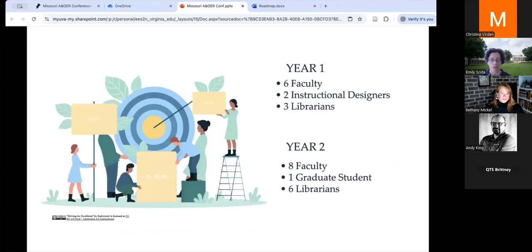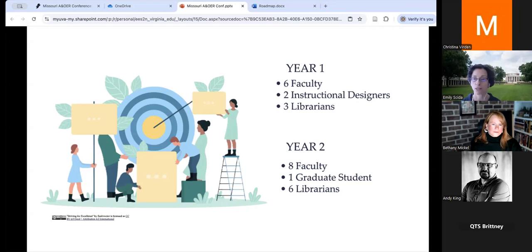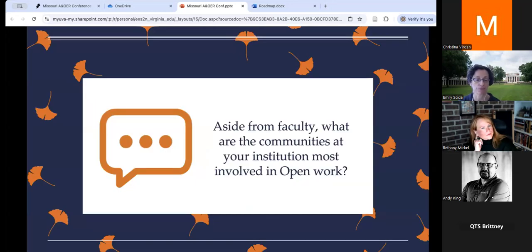In both years, participants came from a variety of roles at UVA, including faculty, librarians, instructional designers, and a graduate student. The disciplines represented by the participants included education, nursing, business, world languages, African American studies, health sciences, math, fine arts, and engineering. So they came from across all of the University of Virginia.